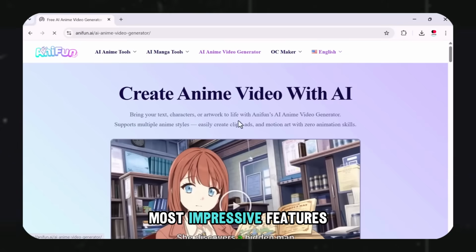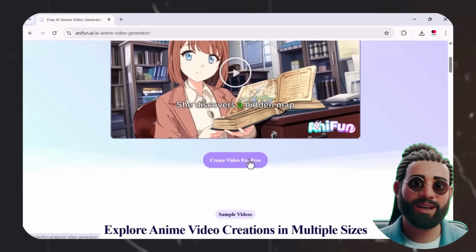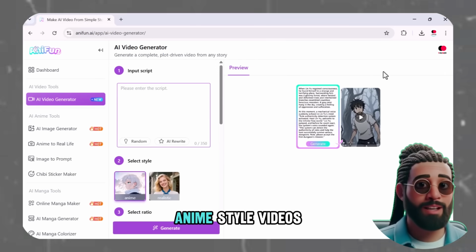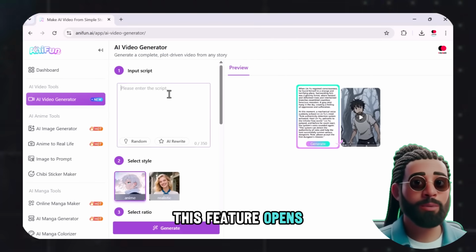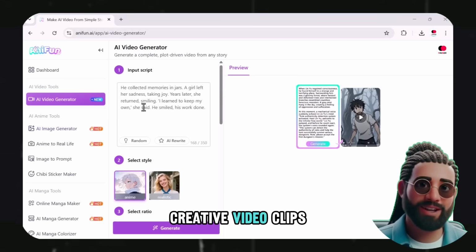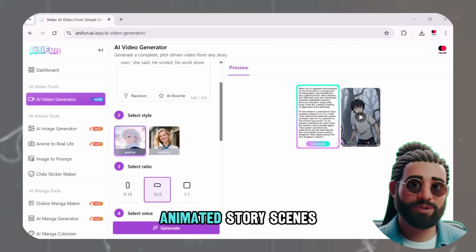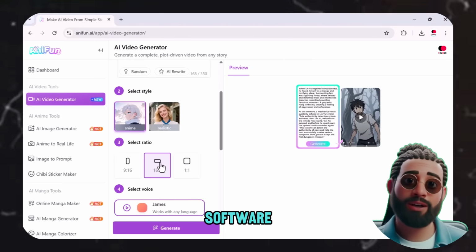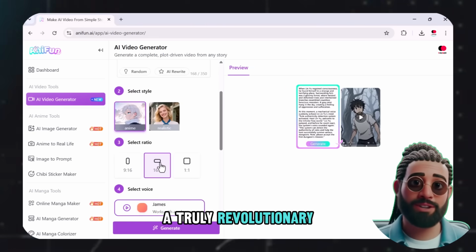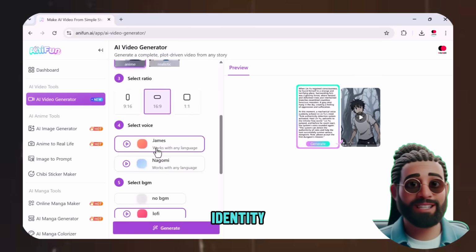One of the most impressive features of Anifun AI is the AI anime video generator. Yes, fully animated anime-style videos powered by artificial intelligence. This feature opens the door to creative video clips, short-form content for social media, animated story scenes, all without a production team or complex editing software. A truly revolutionary tool, especially for creators who want to stand out with a unique and expressive visual identity.